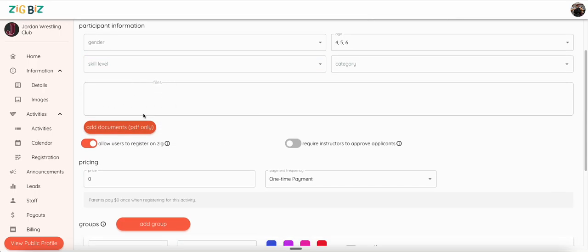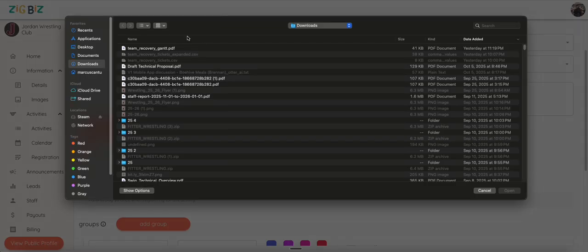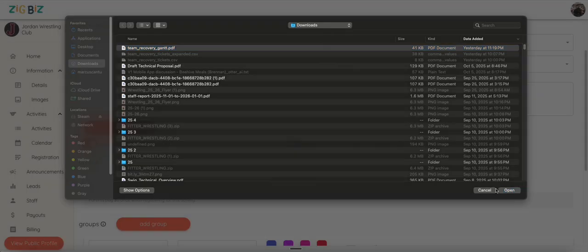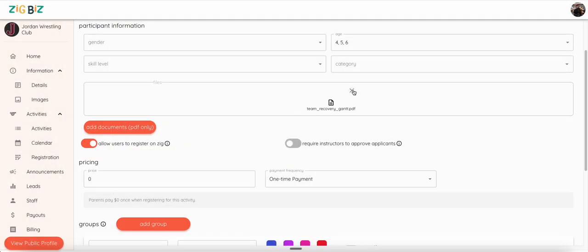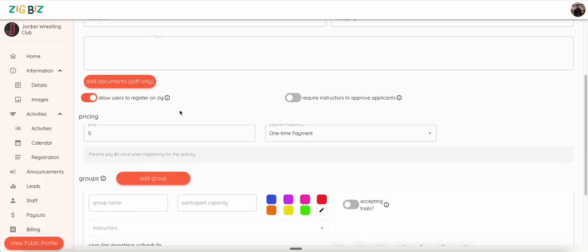We support the ability to add in documents. So, for example, we could take in this document right here, and when that goes into registration, which we'll touch on here in a minute, the registration flow will show the parents the documents that they must acknowledge. So you could think of this as like a photo release, right? You need your parents to accept a photo release form in order to register for the activity. This is what this is meant for right here.